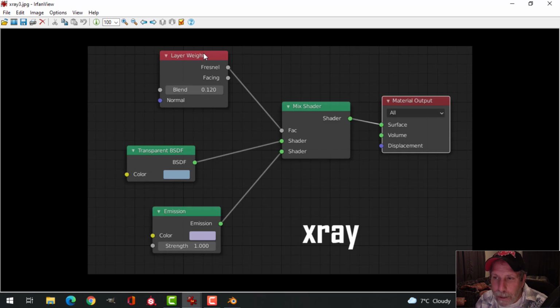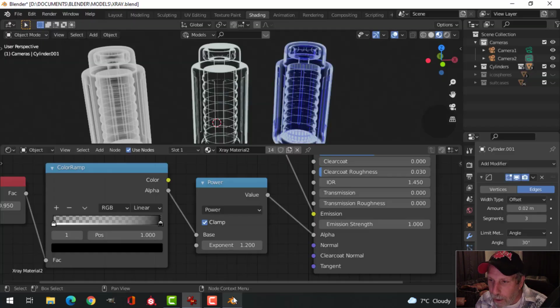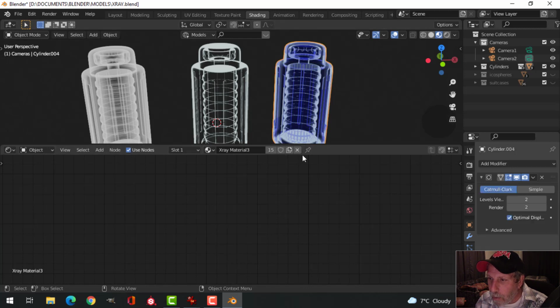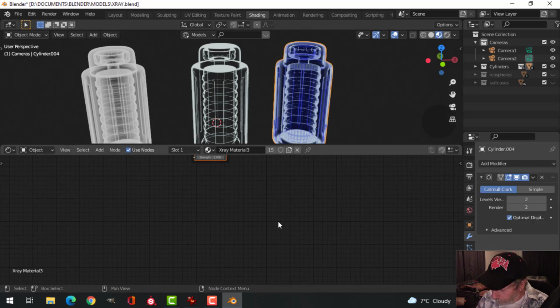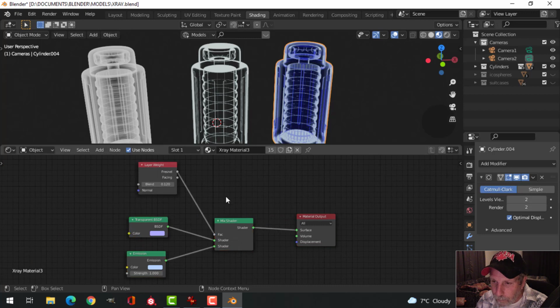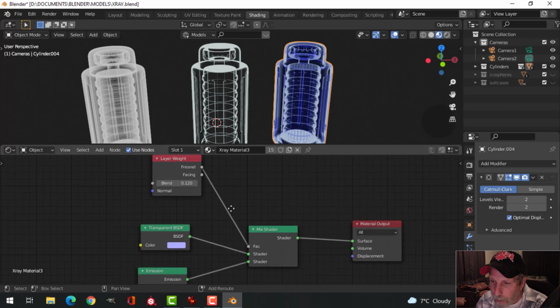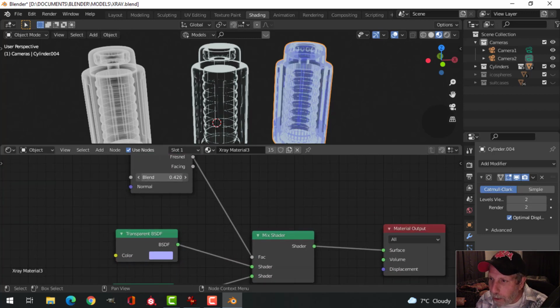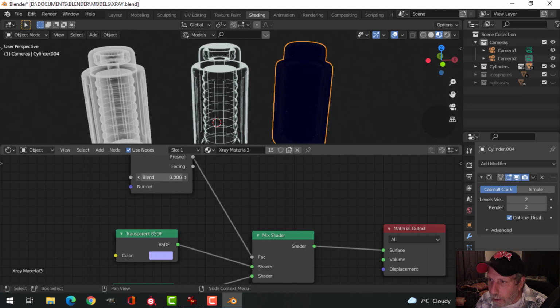And layer weight again, but instead of using the facing to the FAC, the Fresnel to the FAC. All right. And a blend value of 0.12 is what I settled on. And so I'll show you that. Okay, there it is, as you can see. And if I adjust the blend, I get this.